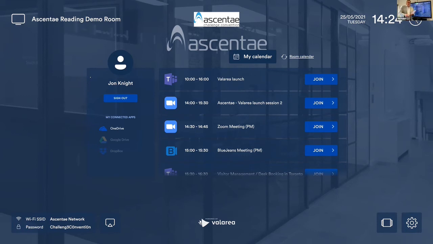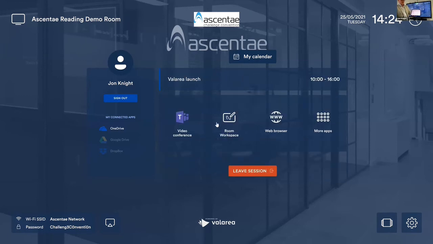I've also now got my iPad, which again would be your phone. This has now become a touch controller, because when we're supporting bring your own device, there's also the option of actually turning your personal device into the touch controller so that you have the click to join feature on your personal device. So I'm going to join the Valarea launch option.